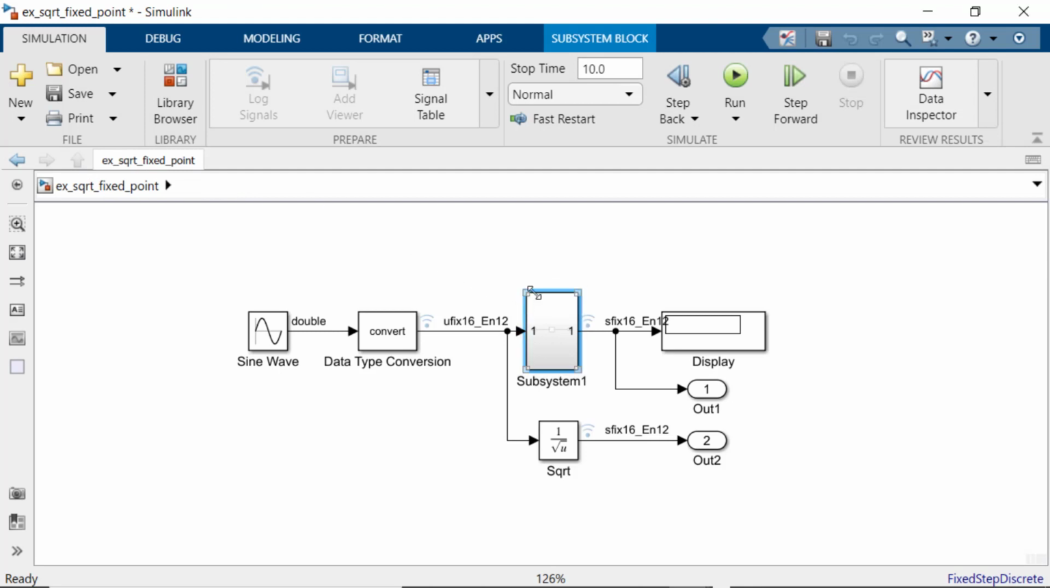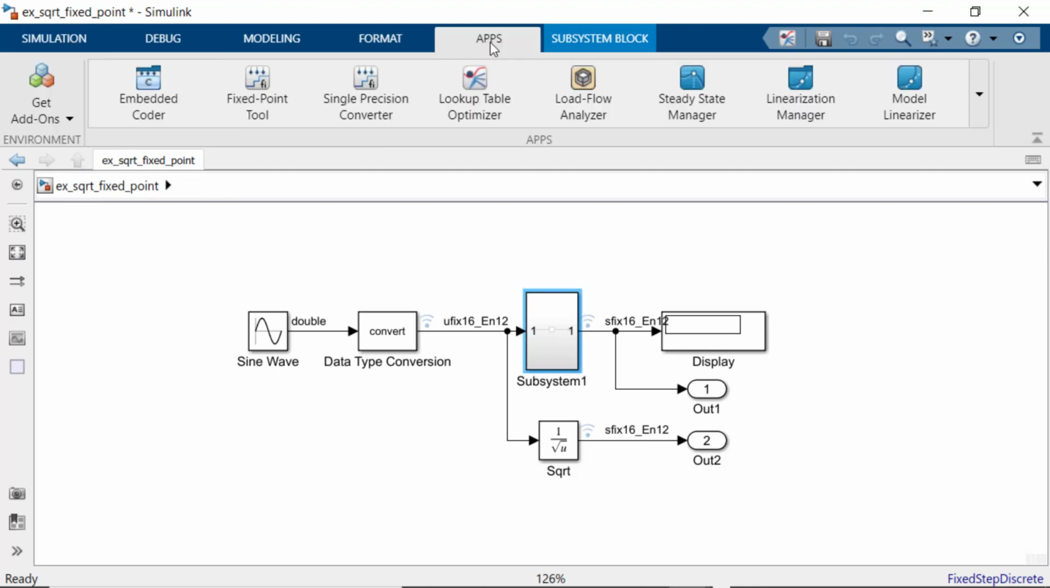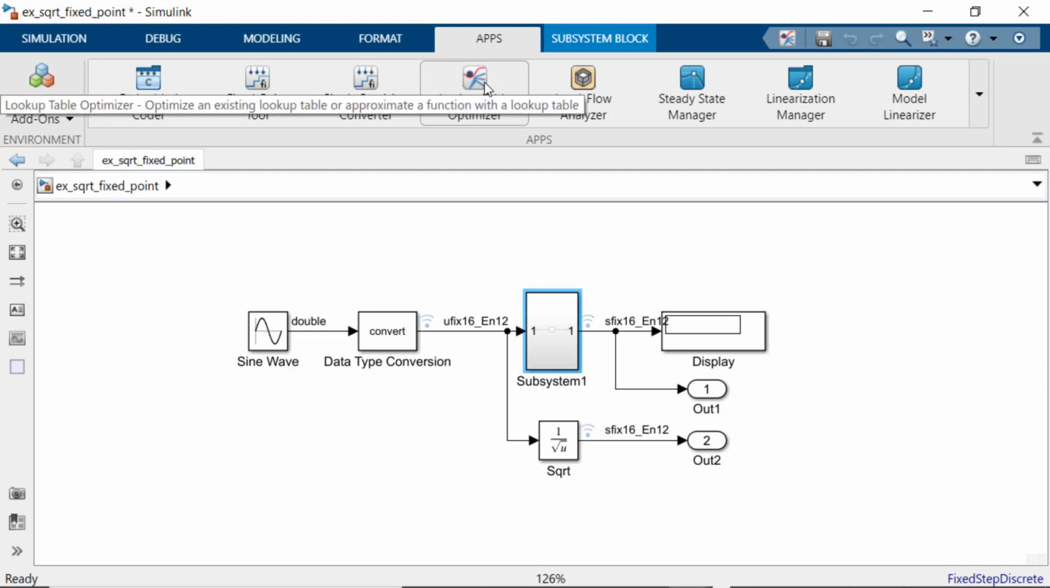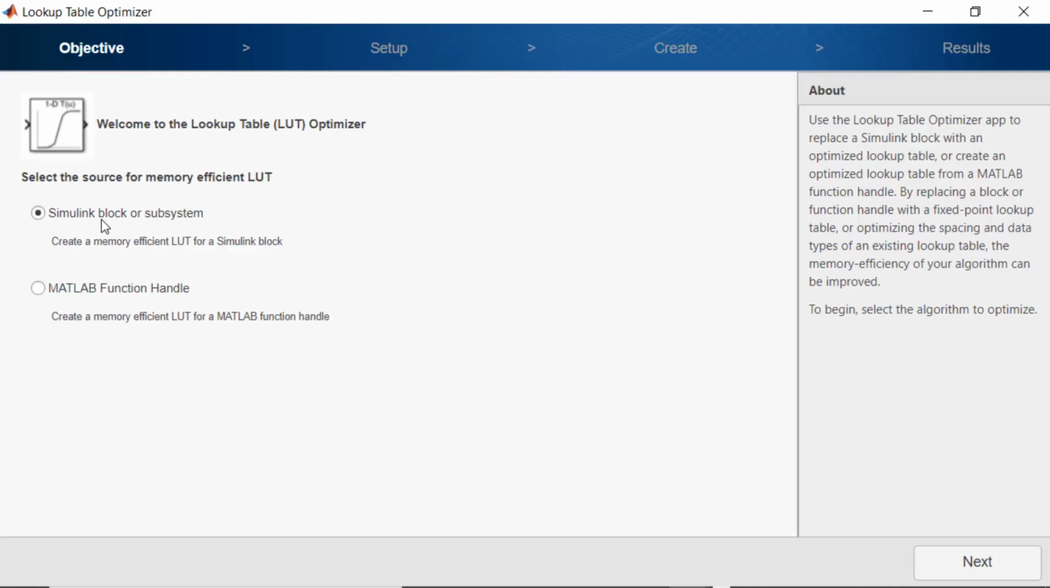We go back up to the top level, select our block, and in the apps tools strip, we can go ahead and look for the lookup table optimizer. I already have it here, so I'll go ahead and launch it. The optimizer launches and has the ability to select either a Simulink block or a subsystem, which is what we have, or a MATLAB function handle.